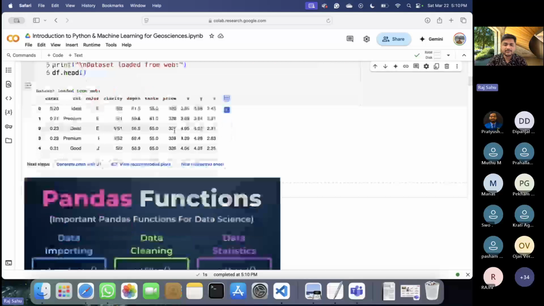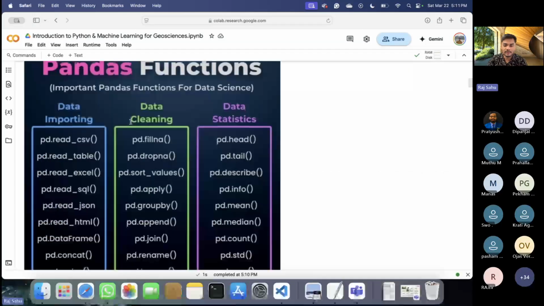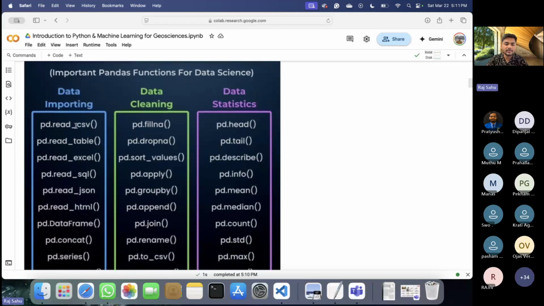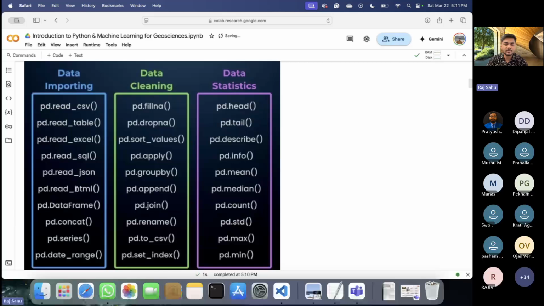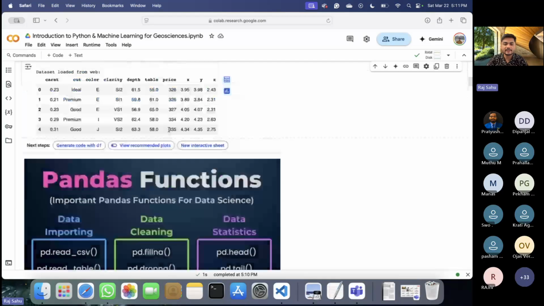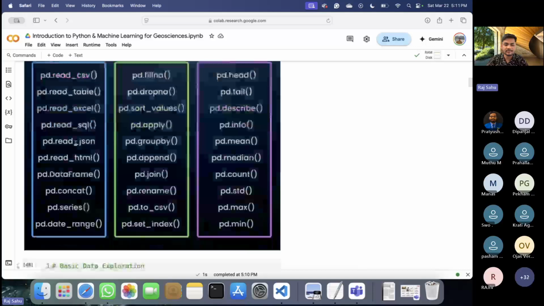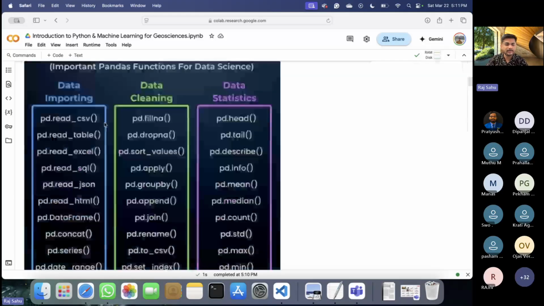Now let's look at the pandas functions. Pandas contains many functions. We can divide them into majorly three categories: data importing, data cleaning, and data statistics. For data importing, as you can see, pandas.read_csv, table, Excel, SQL, JSON, HTML. These are all for importing the data. pandas.DataFrame creates this table-like data structure, and pandas.Series is a part of this data structure.